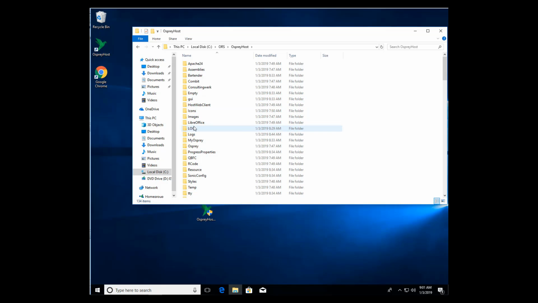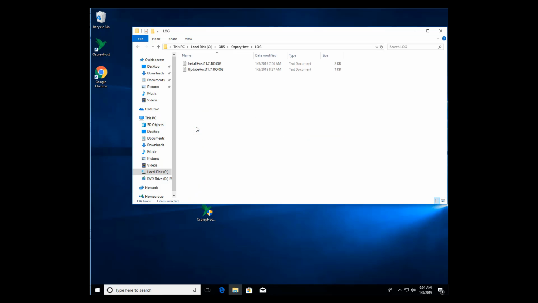We're going to note that there's both a log and a logs folder. The log folder itself is used by the installer for OspreyHost. You'll notice there's currently two files in here. We have an install host 11.7.100.002 and an update host 11.7.100.002.